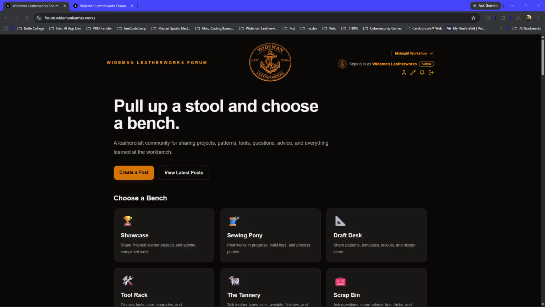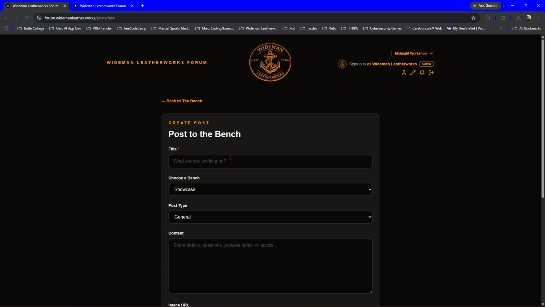The following required functionality is completed. The web app includes a create form that allows the user to create posts. This form requires users to add a post title. The form should have the option for users to add additional text content and an image added as an external image URL. You can see I'm already signed into Wideman Leatherworks. I have the admin tag because I have admin level privileges with this account. Here's our create a post button. Let's do it.